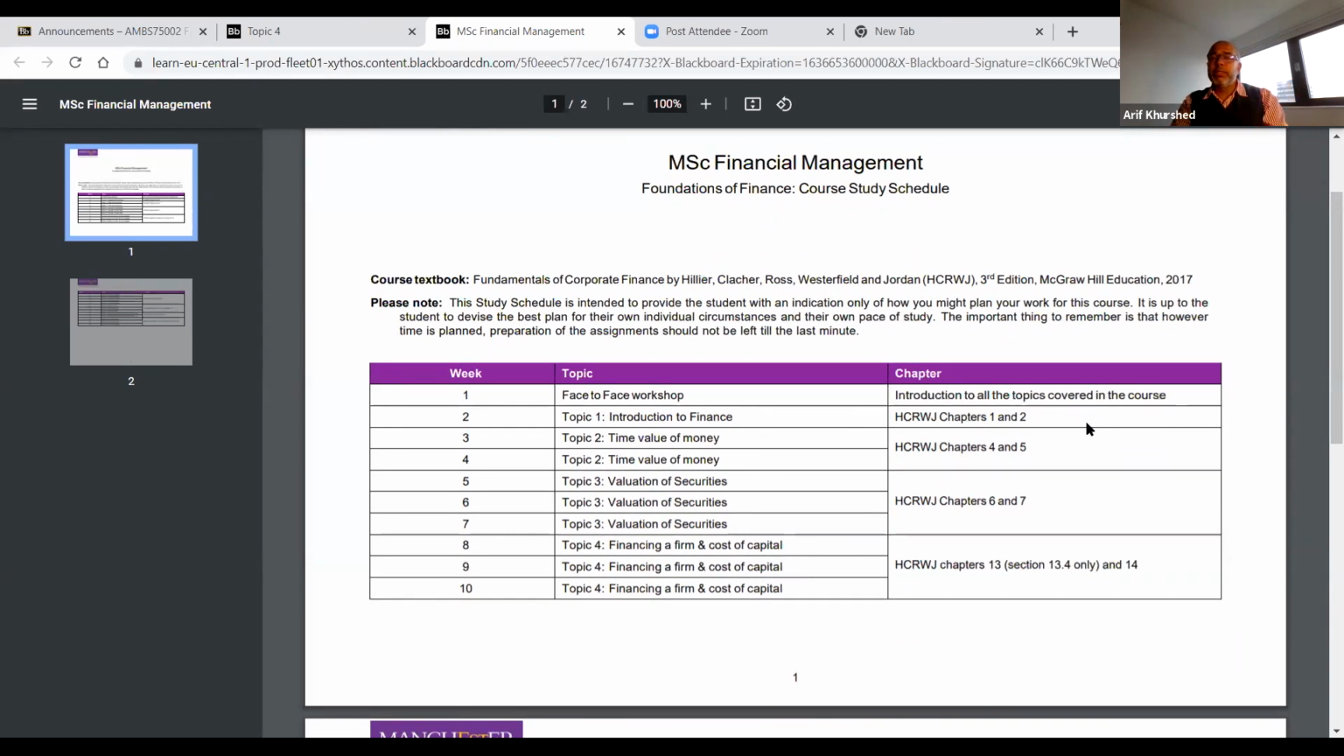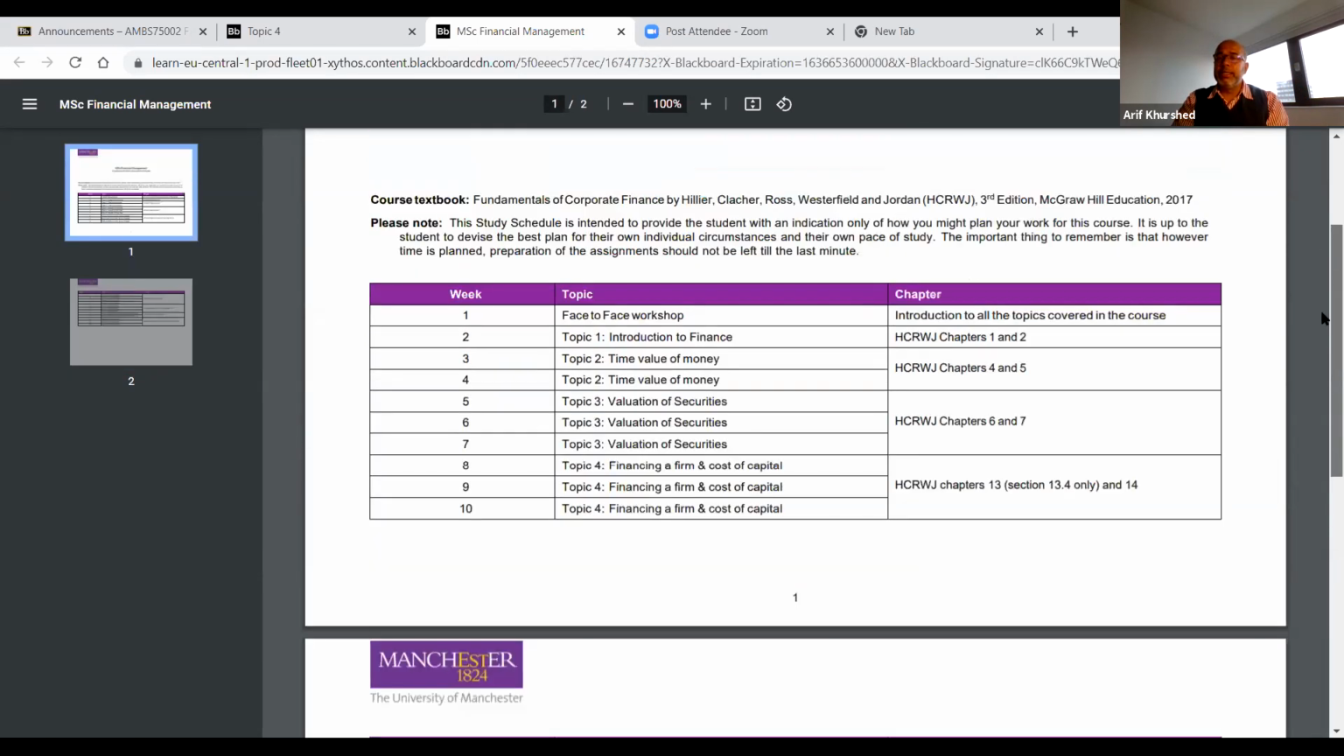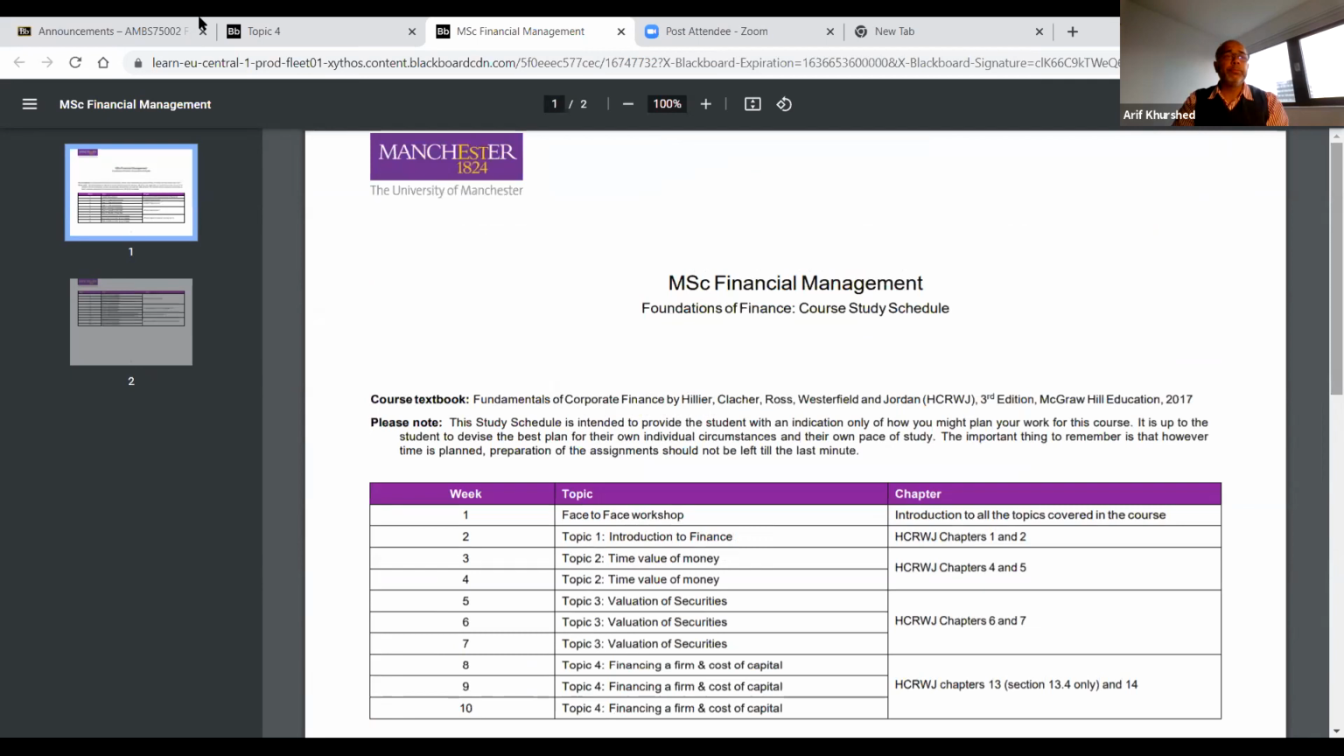So basically with this study schedule, you will always be able to self-check about your progress throughout the semester, because this is something that gives you a sense of direction. For example, by the 10th week, you should have finished topic 4 in the semester. And after that, all the way up to the end of the semester. For example, if you look at week 20, this is when I want my students to work on their final assignment for the last 3 weeks before they submit the assignment towards the end of the semester. So all the material like this is available to you at the start of the semester.